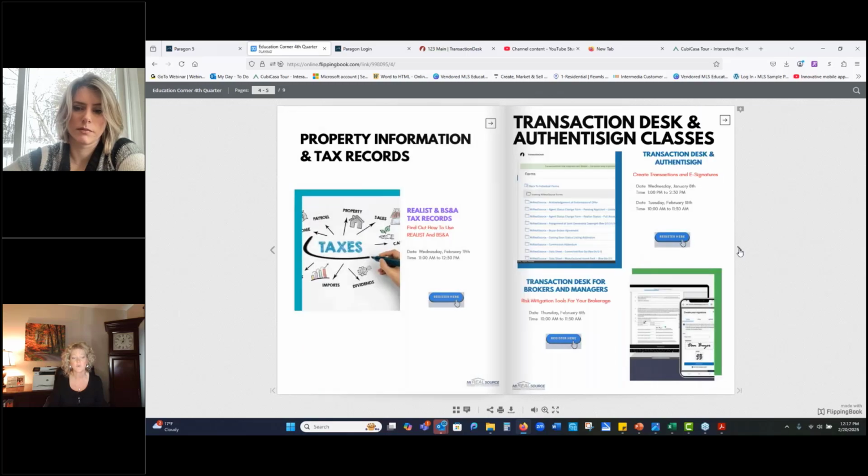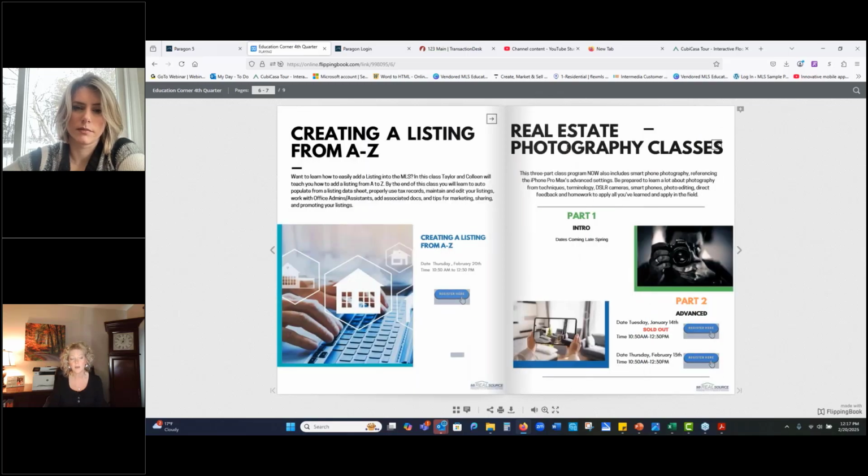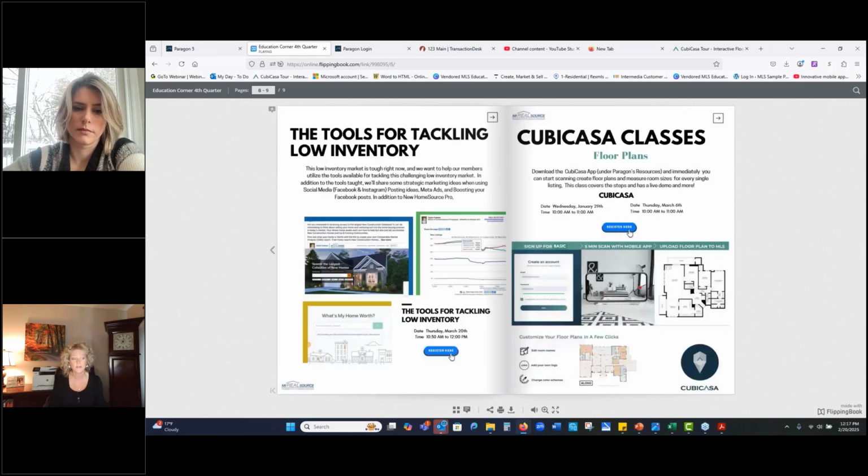If you want to register for Taylor's super awesome real estate photography classes, or Taylor and I also teach another class that I think is an awesome class, which is tools for tackling low inventory in this market. Free tools that you already get to go out and get new listings, because that's certainly what we need right now, as well as Kubacasa coming up on March 6th. So you can register for any of those classes.